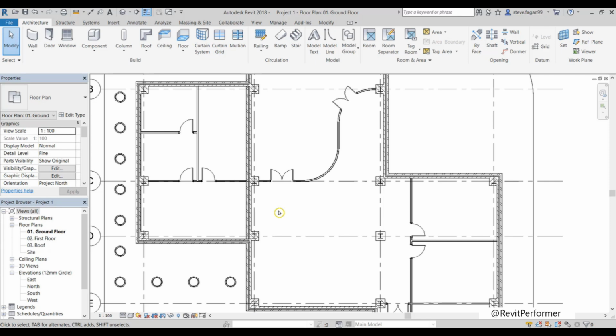So this is just basically a door itself. So it has the same properties as an actual door. It just doesn't have any frame or door itself. So it's just a blank opening. So the first method that we're going to use is a wall opening tool. So that is in the architecture tab. In the opening panel here, there's our wall.